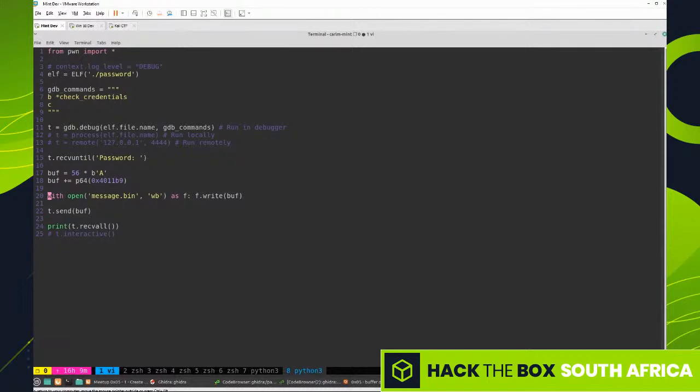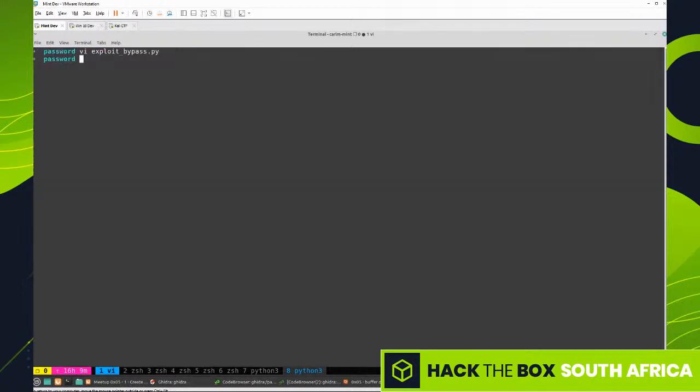Before we send it, I just added this code. You don't need to use it, but it writes the buffer to a file called message.bin, so that I can have the exact buffer that was sent to the actual application. So let's see what happens if I actually run that now.